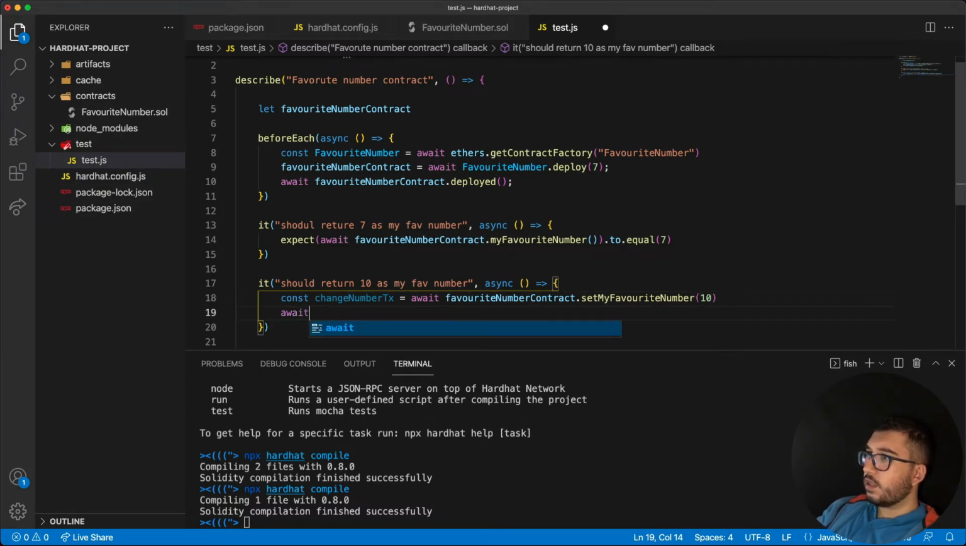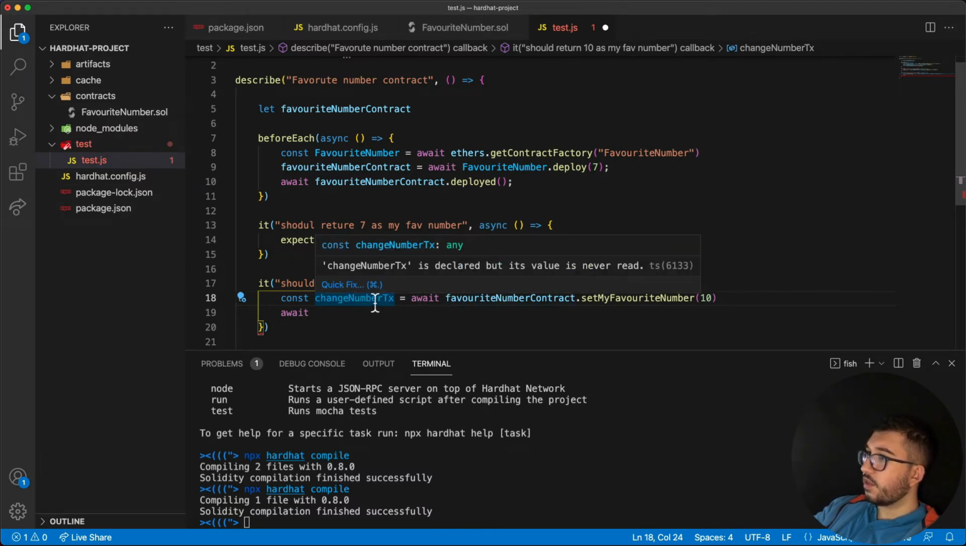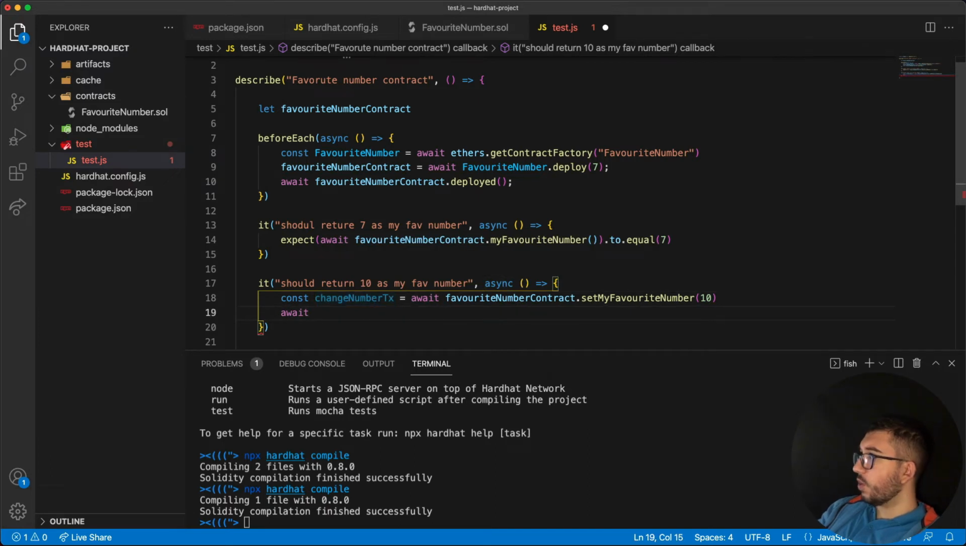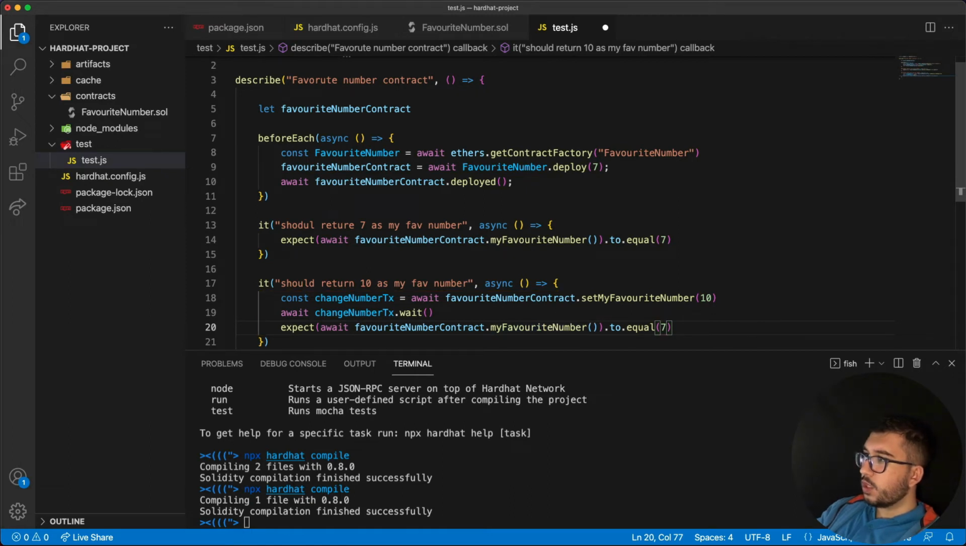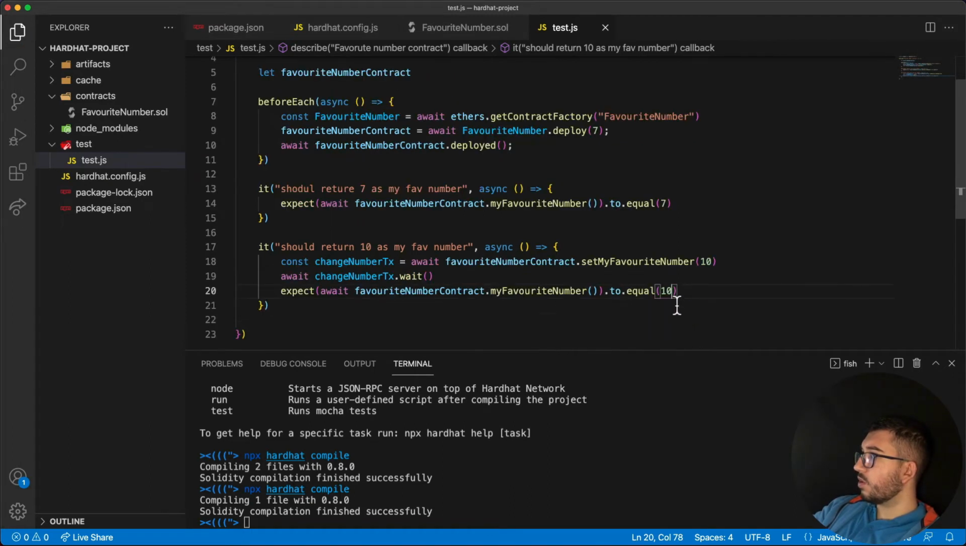And then this is basically not finished. It doesn't tell us for sure, it's not guaranteed that the transaction has been mined, and we can make sure that it has been mined by calling the wait function on our transaction. And then we can do the same thing we did here, but we can expect, but this time we'll expect that the number is equal to 10. And I forgot to mention, but this getContractFactory function is a function that we get from the ethers plugin. So if you are using just ethers, you're not going to get this.